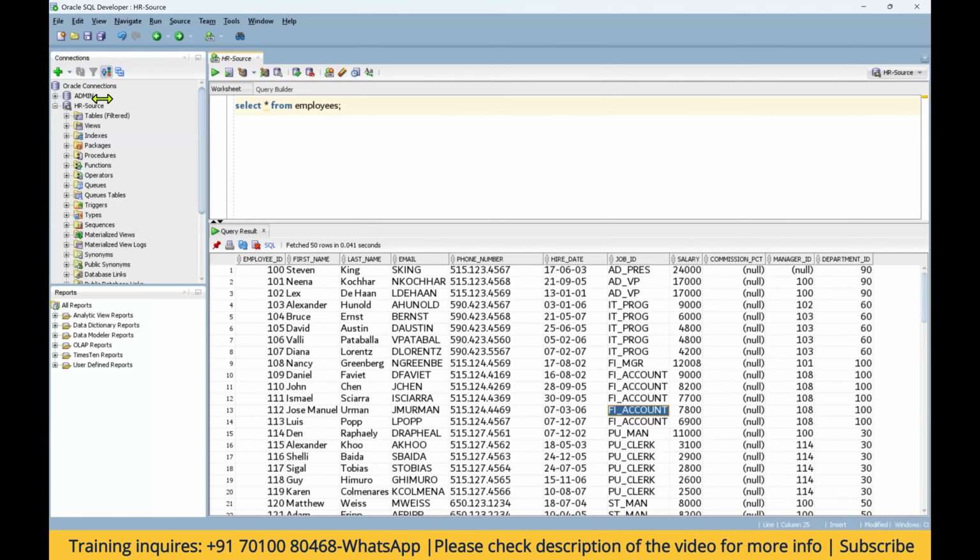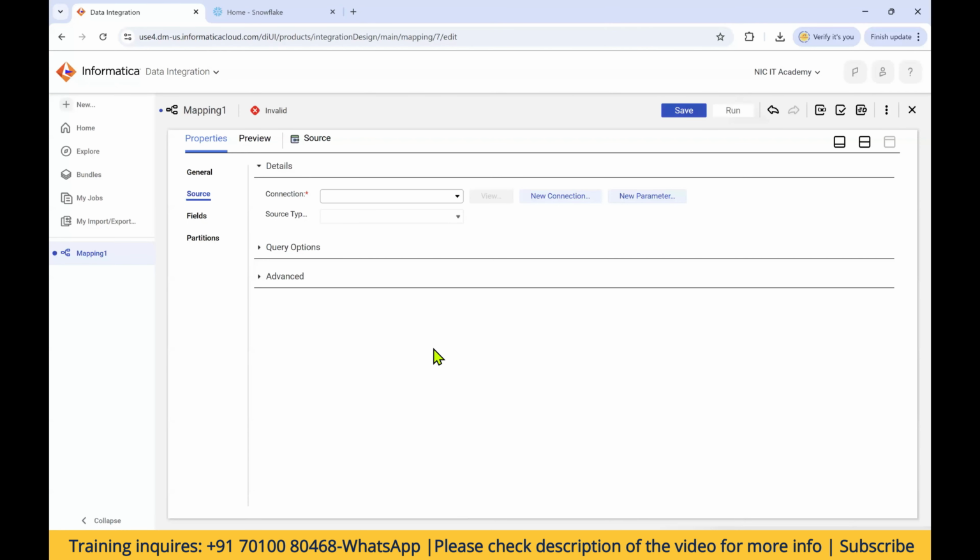So this particular information they will give you, or you can get these details from the DBA, and you can do this. So I want to create a connection. If it is a production environment, this will be taken care of by the admin team. So you have to coordinate with the admin team to create this connection.